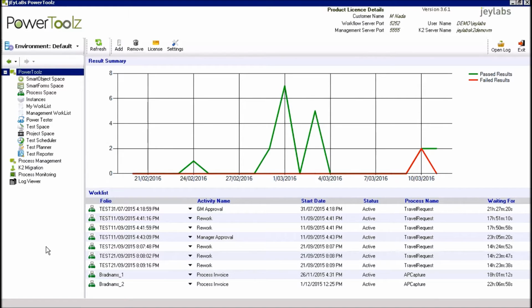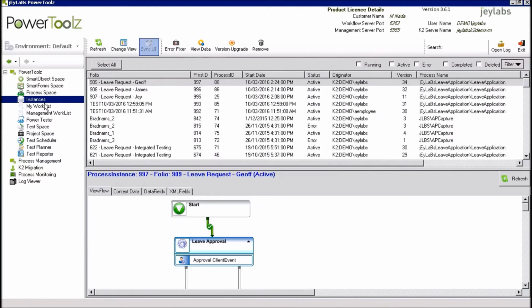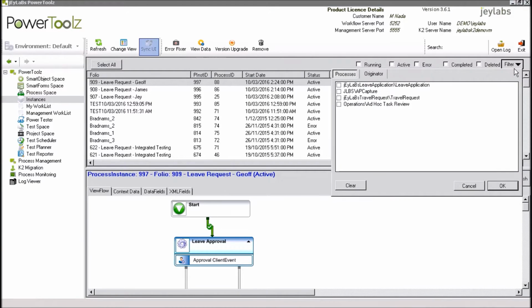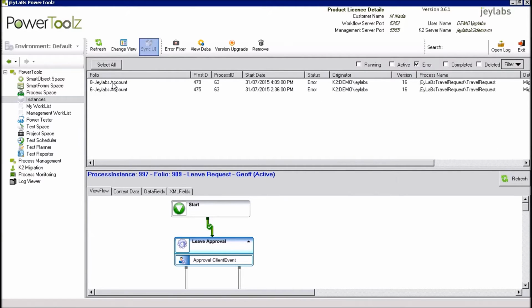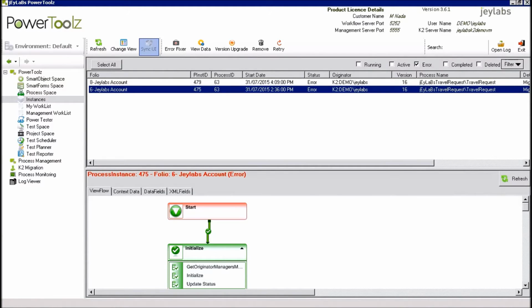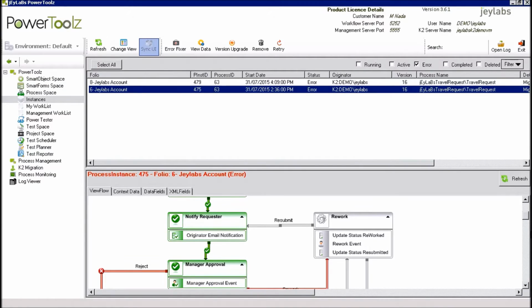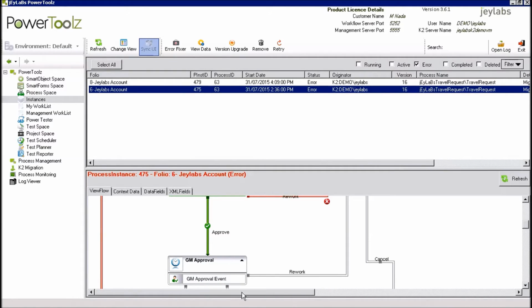Today we want to look at how we can update process instance data fields on the fly. So rather than needing to start a new process entirely, or copy the process and start it again with updated workflow variable fields, one thing that we can do through PowerToolz using the error fixer is quickly update these fields on the fly, which will take effect immediately.